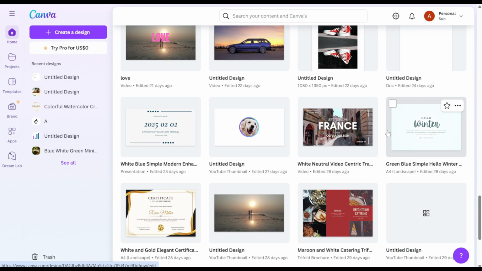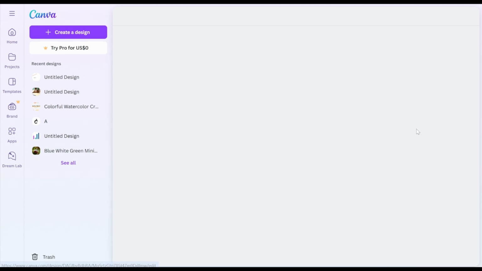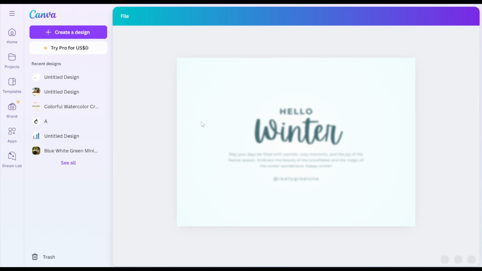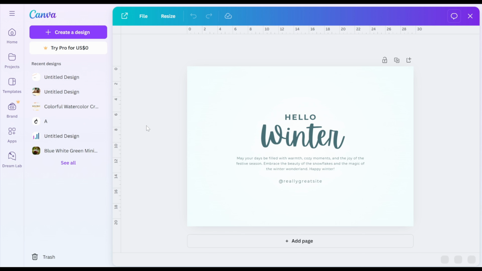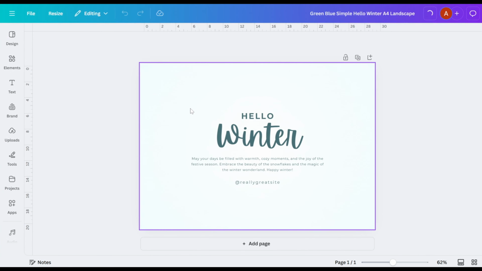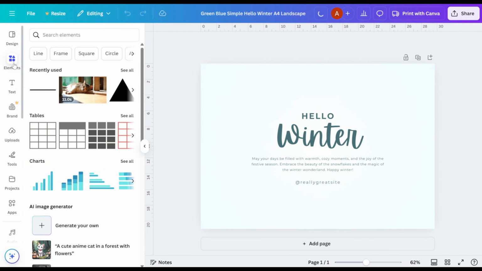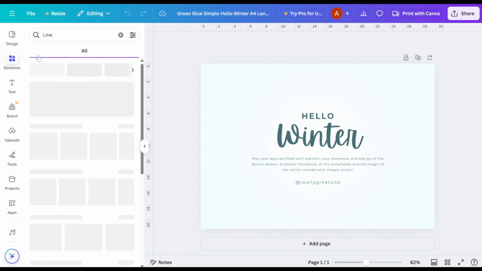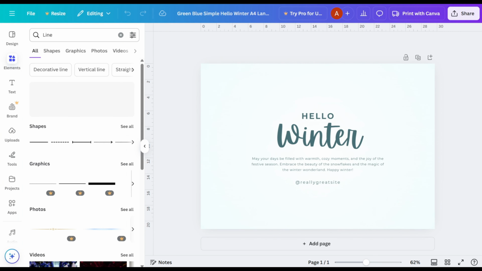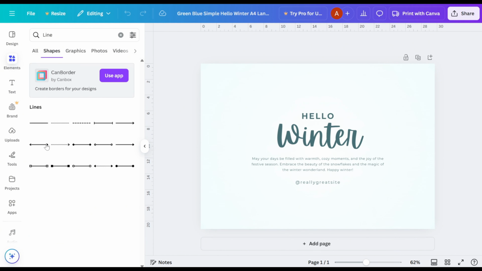Let's begin. First, open your Canva project. Select elements from the menu. Search for line and click on shapes. Now choose the type of line you want to use. Drag the line to the location you prefer on your design.